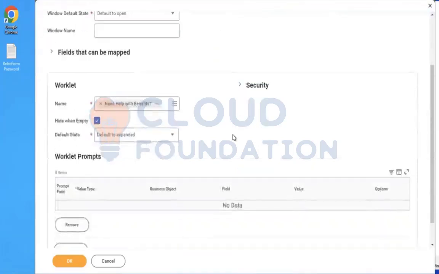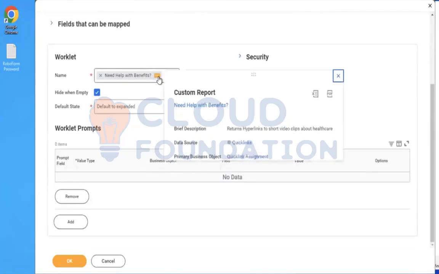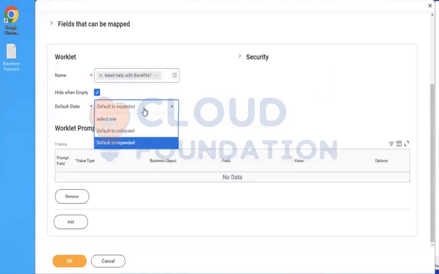Oh yeah, I'm still able to remember. Good. Okay, that's it, this one. So we'll create a report here. We'll attach the report here and you'll give the default to expand, default to collapse options. Hide when it is empty.